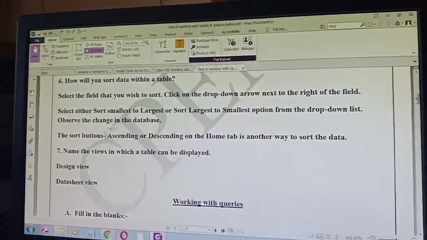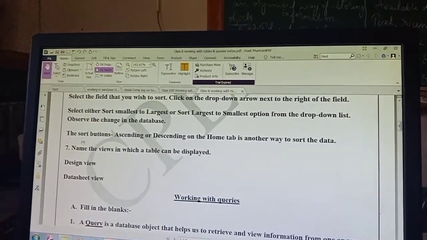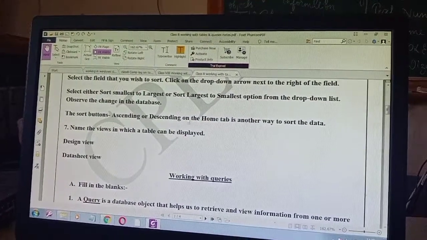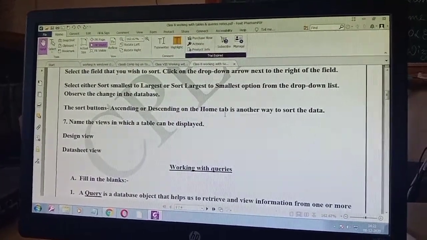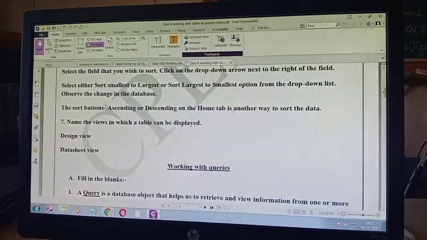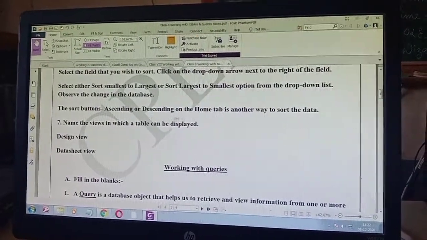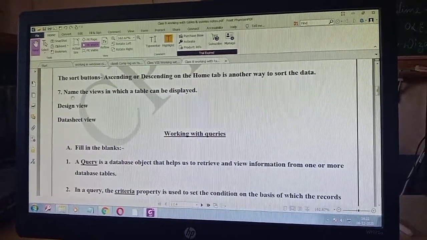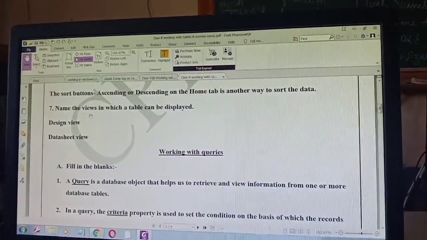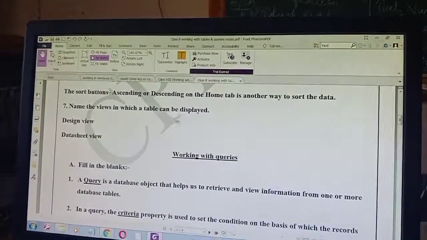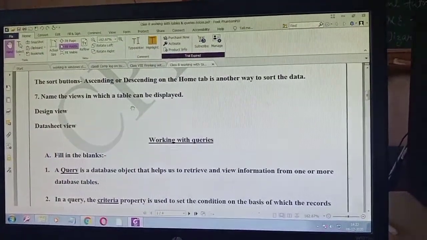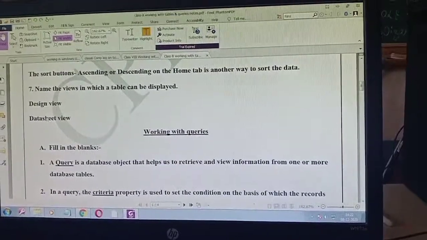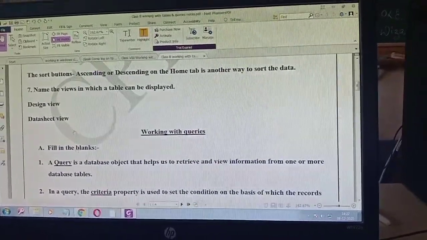Observe the change in the database. The sort buttons ascending or descending on the home tab is another way to sort the data. Usually you can go with home tab. Next question. Name the views in which a table can be displayed. A table can be displayed in two views, design view as well as datasheet view.